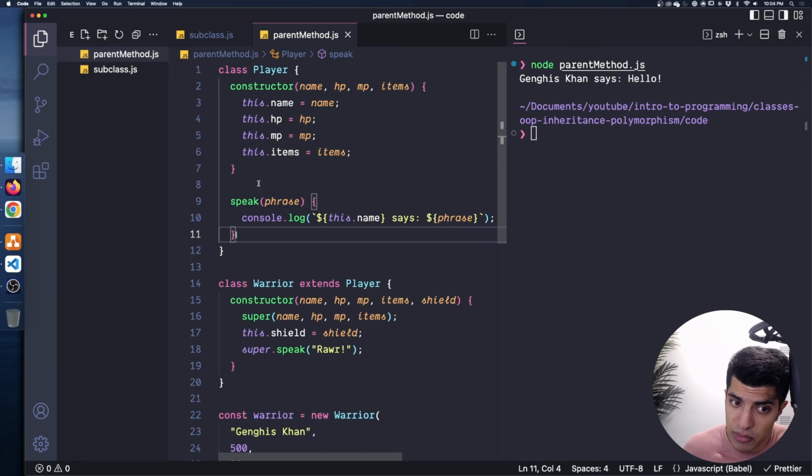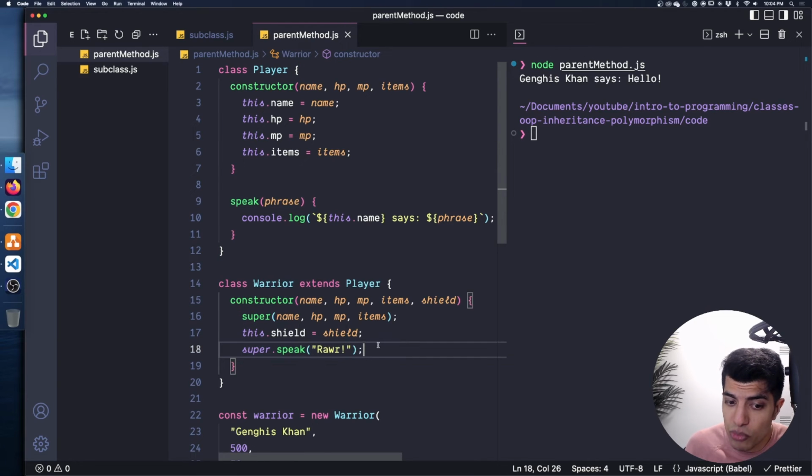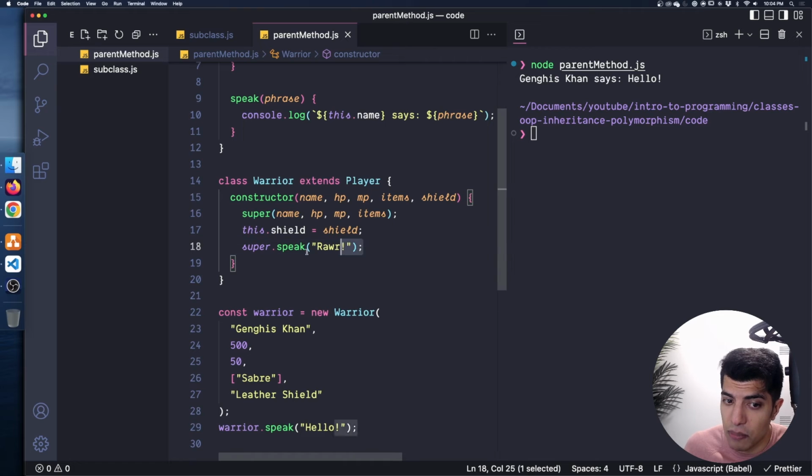It's called static methods, and it's not on the instance of a player either. It's on the actual prototype. So it's literally on player.prototype.speak. Right? So I can access the prototype using super, and I can call this method and pass it a string, and it's going to call this speak inside of the player class.